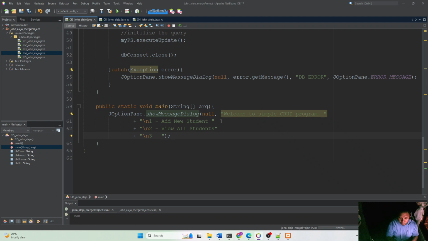So we have update student information, and we have here slash n, remove student.